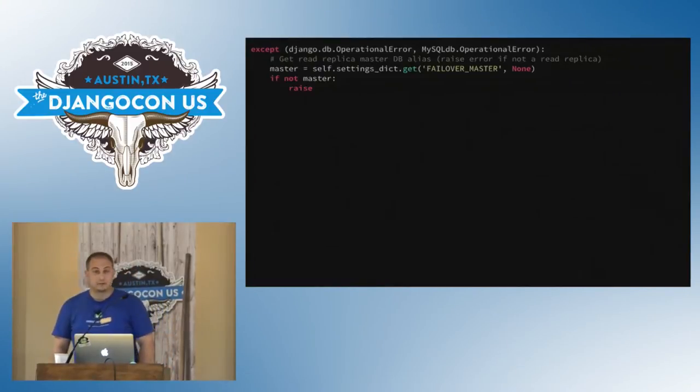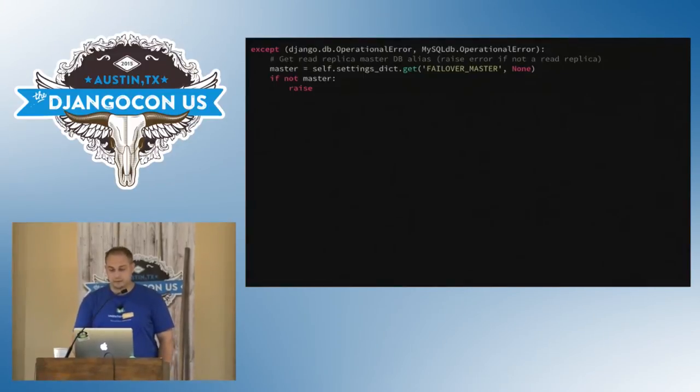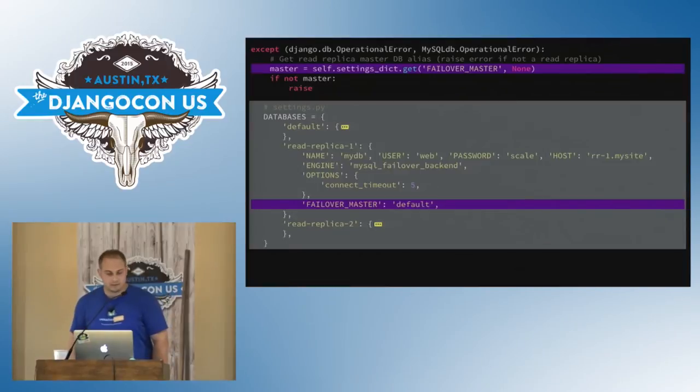First thing we want to do is make sure we're working with a read replica that has failover support. So we check for a failover master setting. I'm going to bring that back so you can see it. And the setting is only on the read replicas that we want to support failover for.